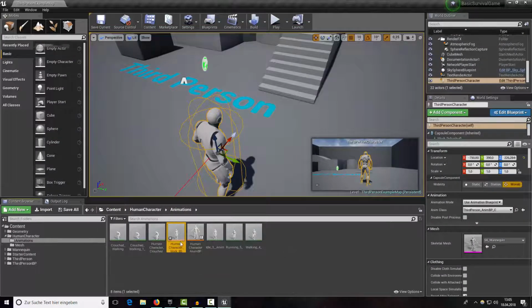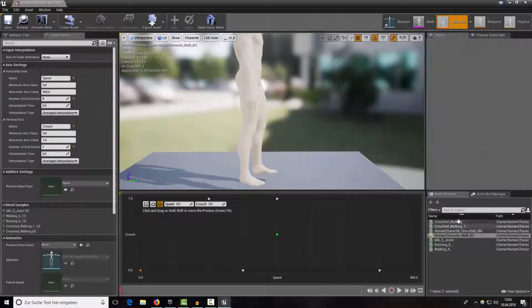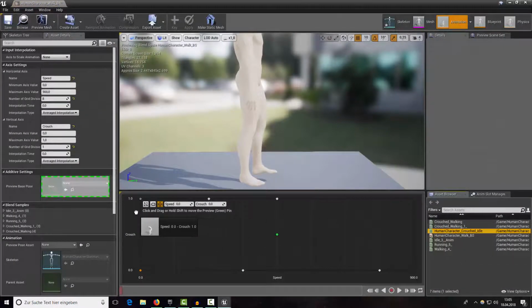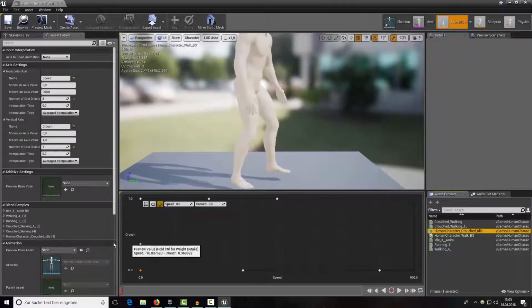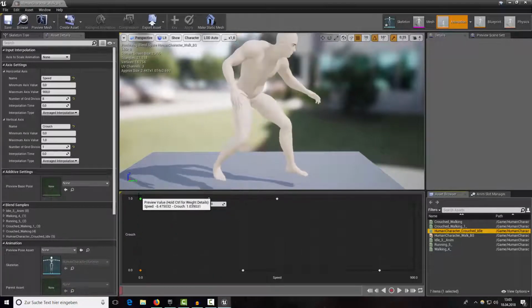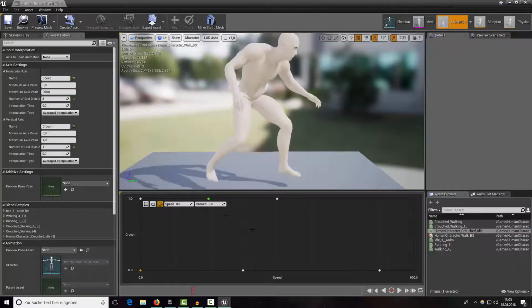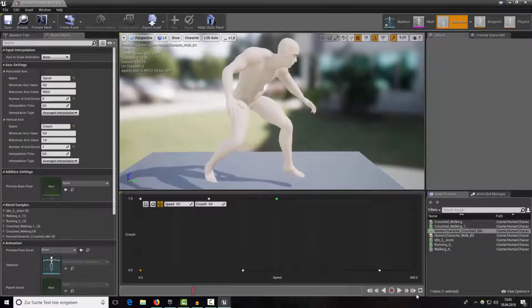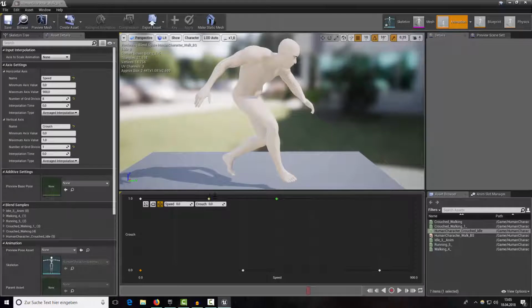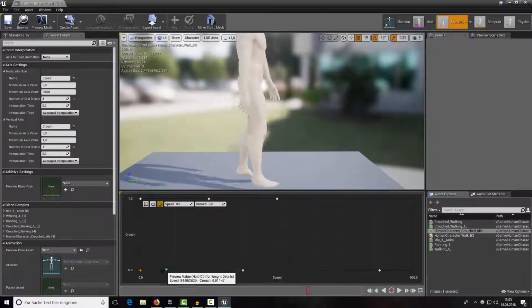So open up a character blend space and select the new created animation. And now when we say okay, we want to crouch with a speed of 200, we should crouch like this, and with a speed of 450 we should crouch a little bit faster. Maybe okay, no, I think this should work.